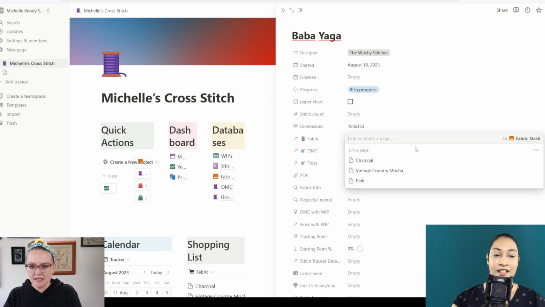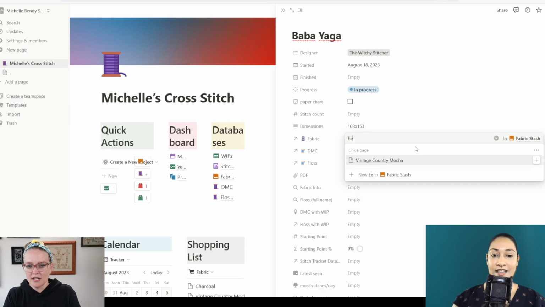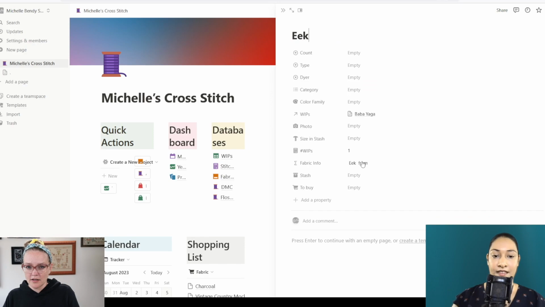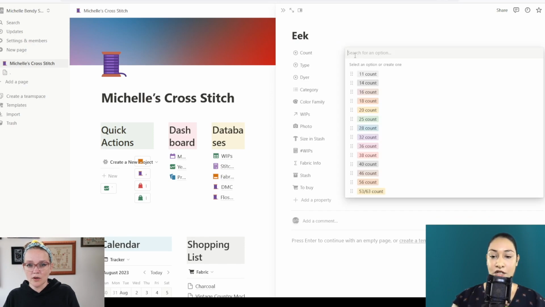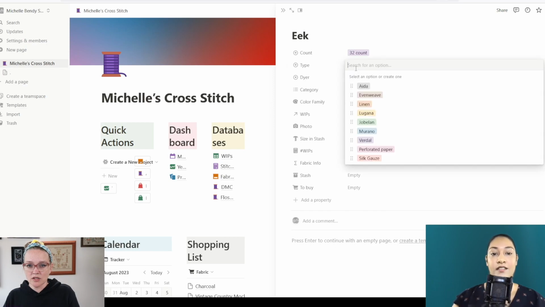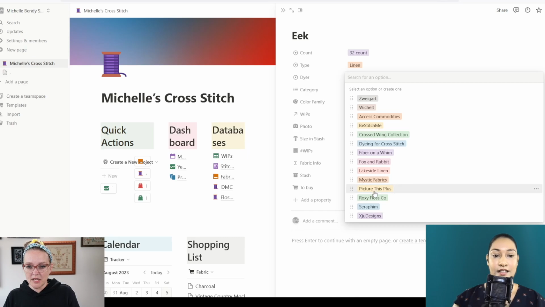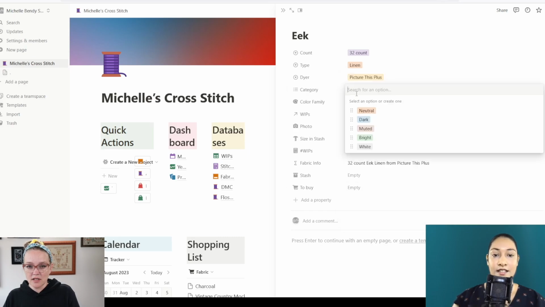It's 32 count. Okay, so actually, click on the bottom one, then add new. Click on it again. Cool. Now you can put all the information about this fabric. So what's your count? 32 count. And it's linen.